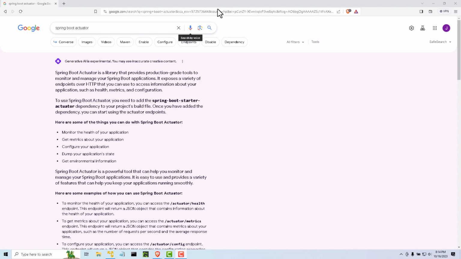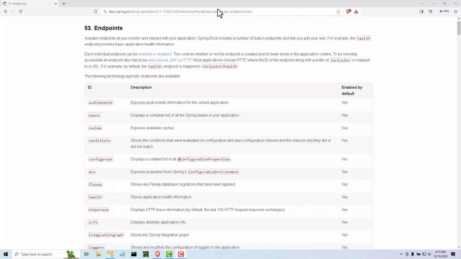Since the actuator documentation referenced endpoints, I did a little more research on Spring Boot actuator. I found some insightful information when I googled Spring Boot actuator. The information noted that you could do a lot with Spring Boot actuator, including configure your application. It also provided some examples of endpoints. I decided to Google search Spring Boot actuator endpoints and found this Spring Boot page that listed all the actuator endpoints and how to access the actuator.